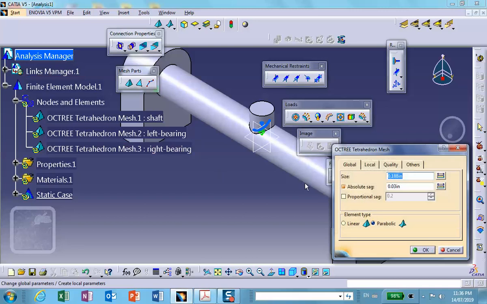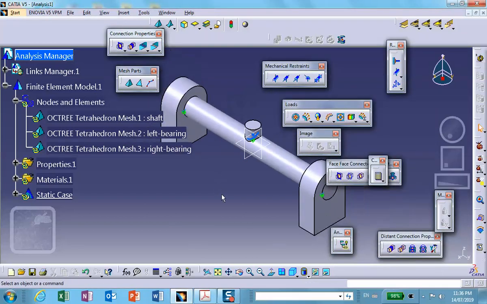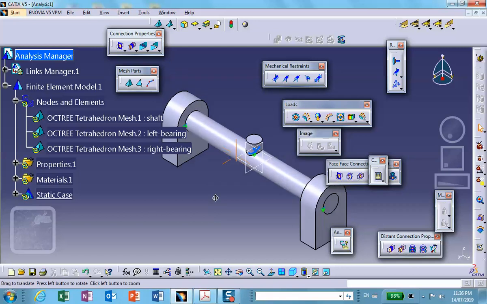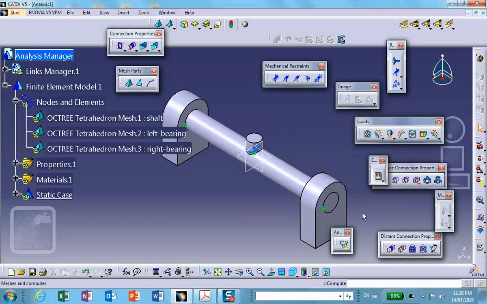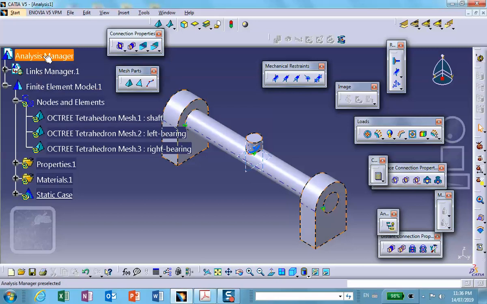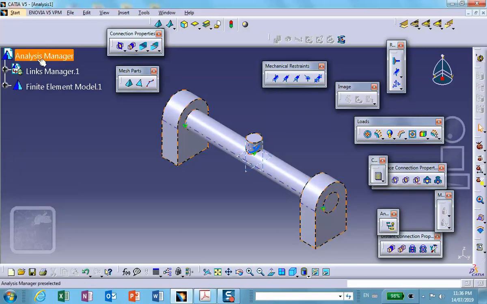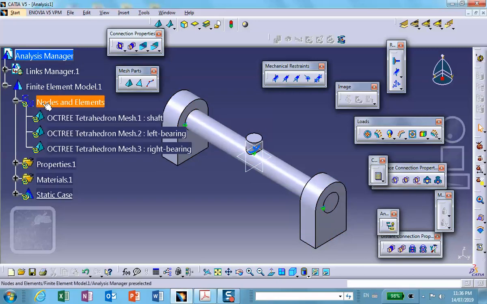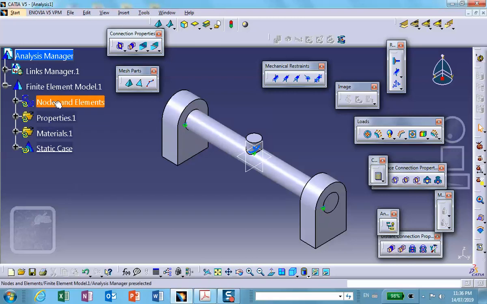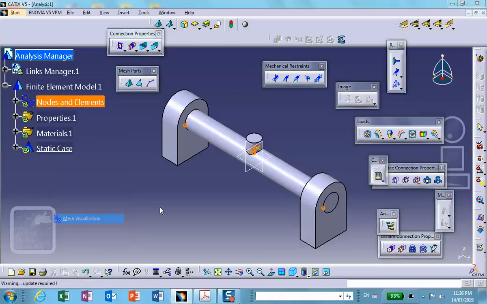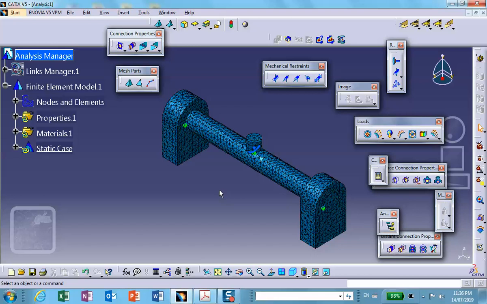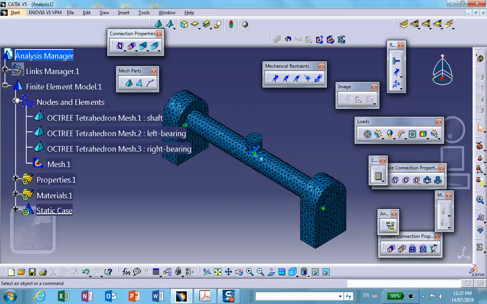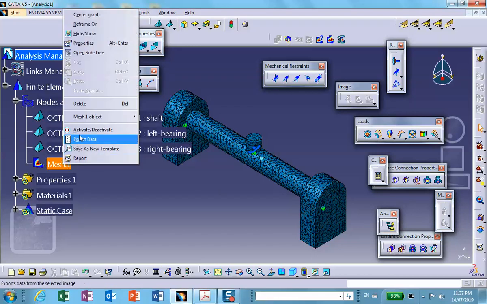So everything is linear. Let me change this thing to linear, but the size of the bearings I'm not going to change. Okay, good. And if you want to see the mesh, let me move these things out of the way. Okay, if you want to see the mesh, you go to nodes and elements, right click, mesh visualization, and there we are. Okay, deactivate the mesh and move on with the rest of the problem.